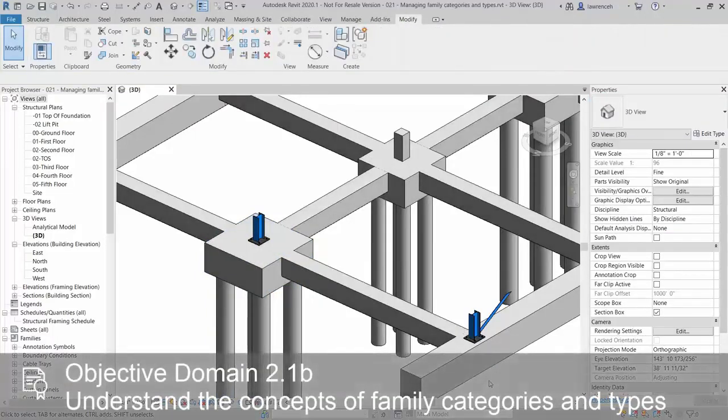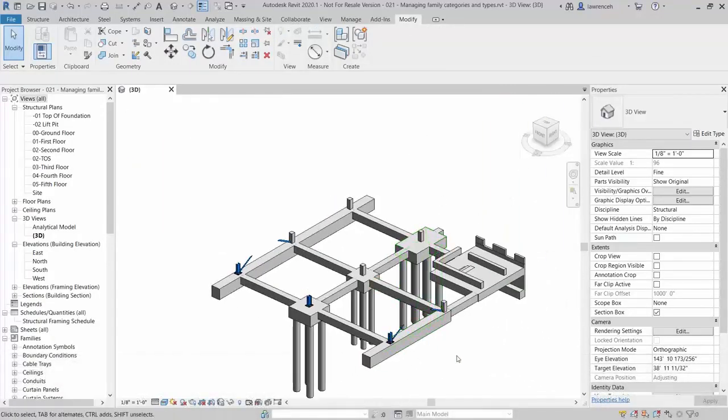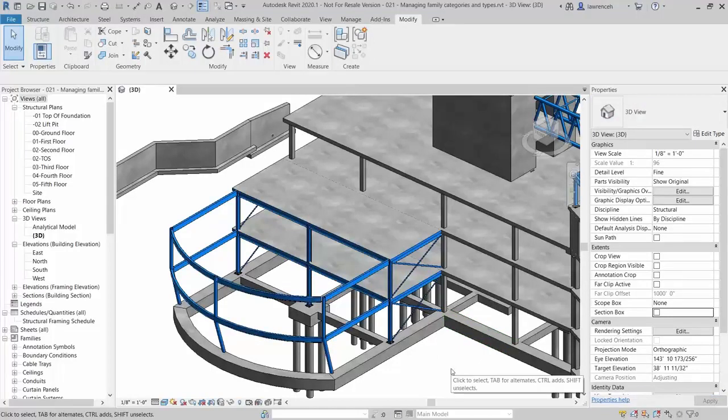Next, we investigate subcategories. Before looking at subcategories, this current view here is in a section box. Let's remove the section box. In the Properties palette, uncheck Section Box. We now have the full model displayed. You'll also notice that some floor slabs are hidden in view for the purpose of this exercise.